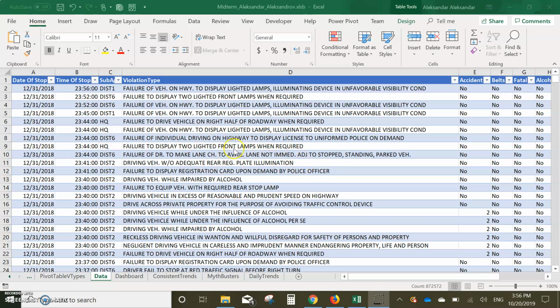I'm using a dataset that was available to download for free from data.gov. It describes the traffic violations that occurred in the period of 2014 to 2019 in the Washington DC area.